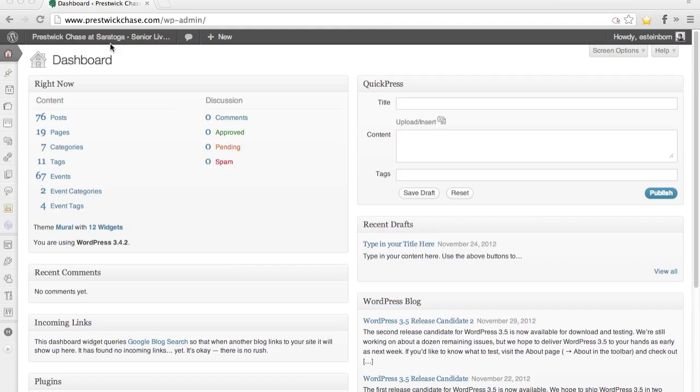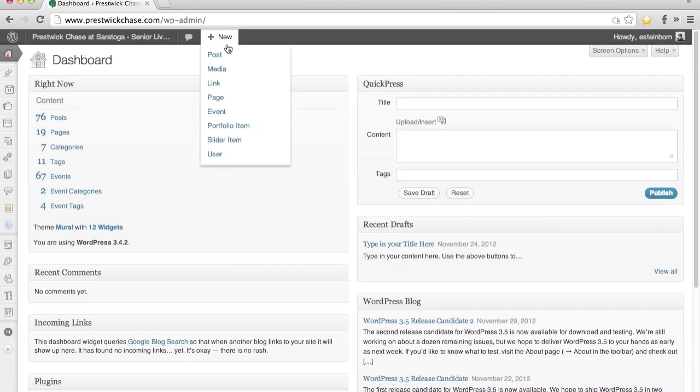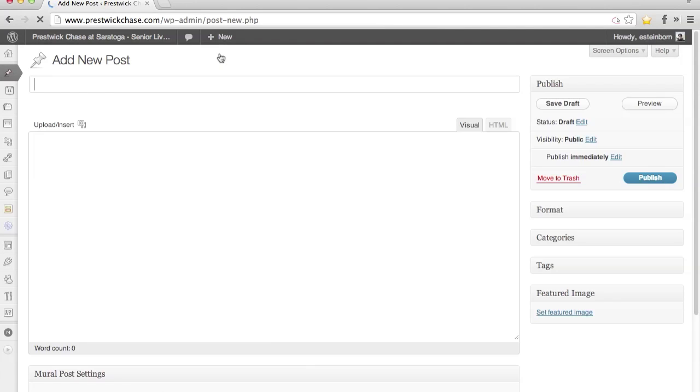So we're going to assume that you've logged in to the admin interface. The main thing that you're going to be focusing on today is the new menu item. If we hover over new, you'll see that it comes up with a bunch of different things. And remember that post means blog post, which is the blog link on our main navigation, and the recent news items in the footer. So in order to add a new blog post, we're going to hover over new and then click post. And here we're presented with the add new post screen.